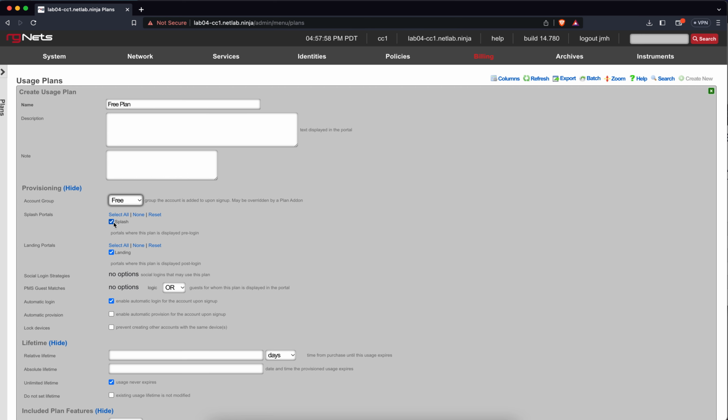So then the next thing is, where can this plan be purchased? From what portals can it be purchased? We want it to be available from the splash and the landing. If we uncheck the landing, then what would happen is the first time the user connected, they would be presented with this free plan. And then when that ran out, they would be redirected to the portal, but they would be logged in at that point. They would be on the landing side. They just wouldn't have any usage on their account. But what that would mean then is that they would not be able to purchase the free plan again. They would then have to buy either the basic or the premium. I'll be nice and I'll leave that selected here.